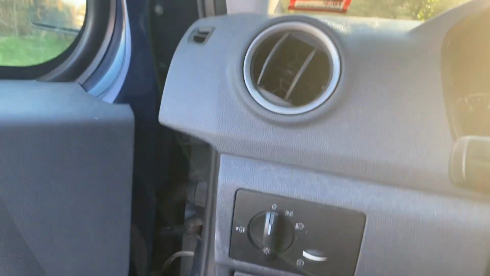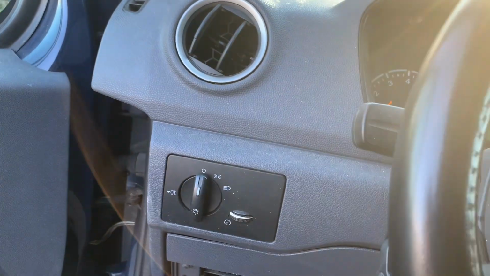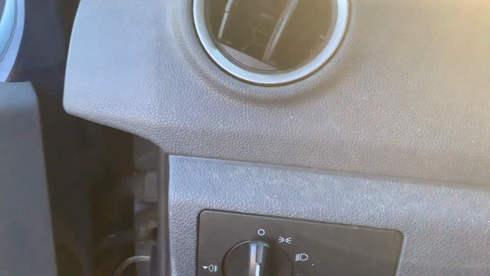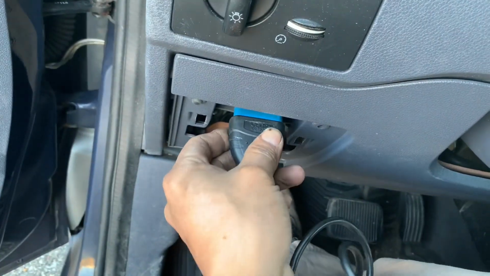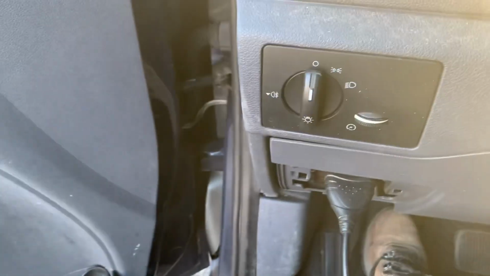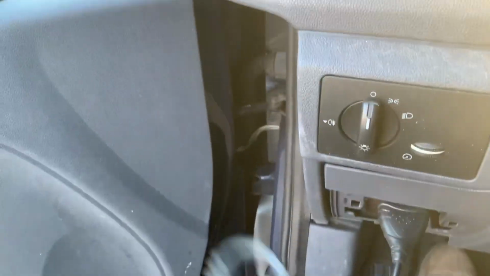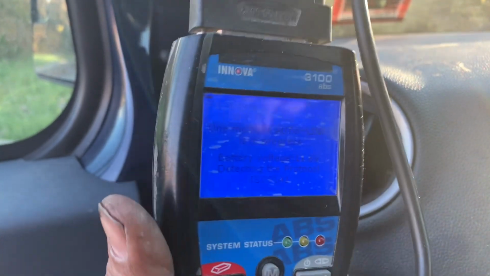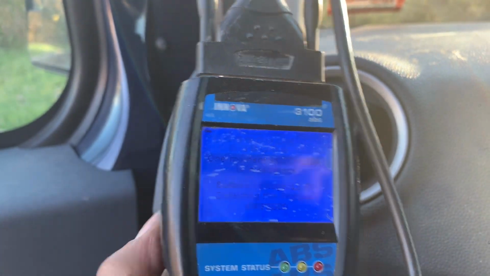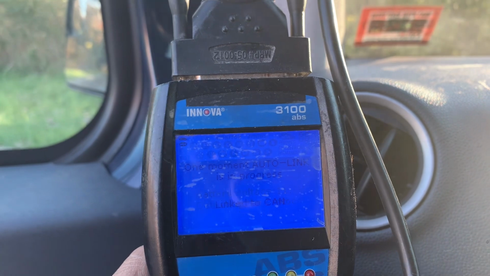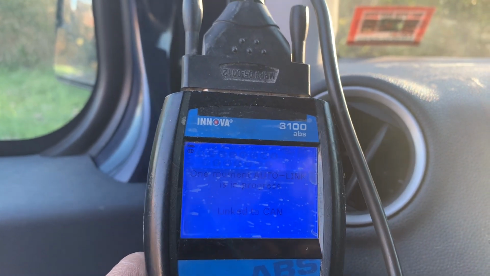First, I'm going to put the machine on so you can see it. Okay, so I'm going to put the switch on, and then we're going to put the machine in to see what comes up. But this problem will be solved. I'm going to show you step by step how to solve these problems. It's not a big deal.